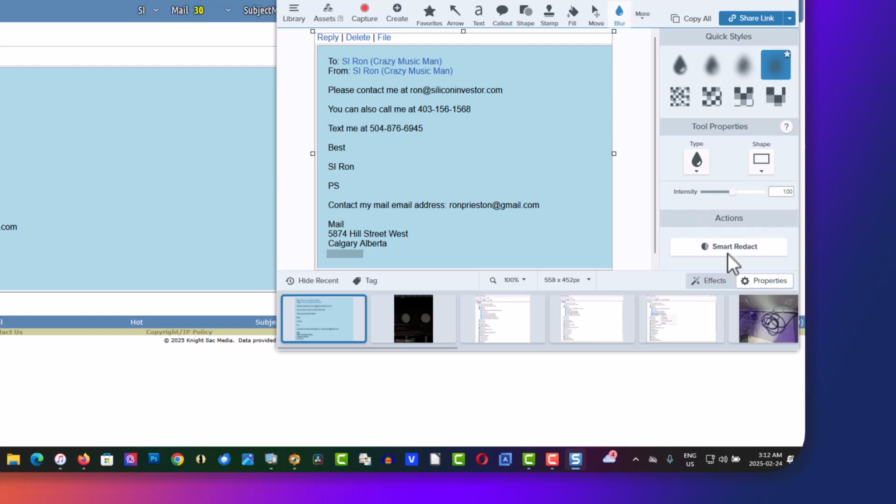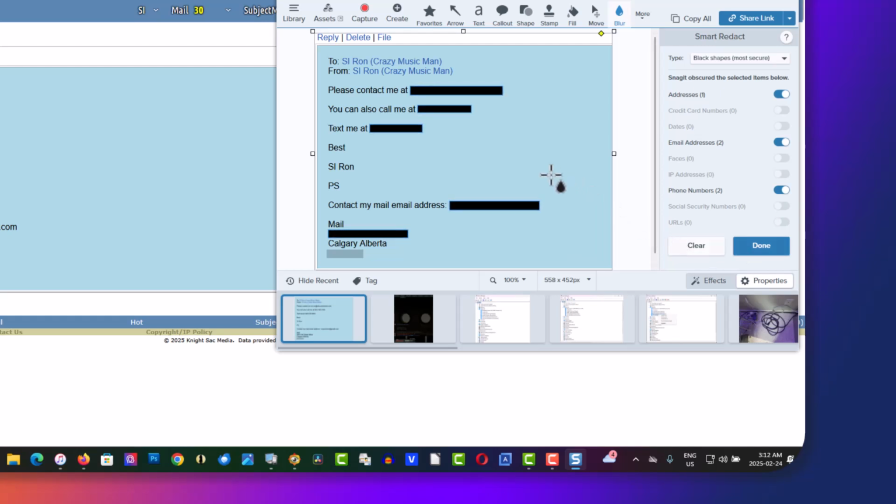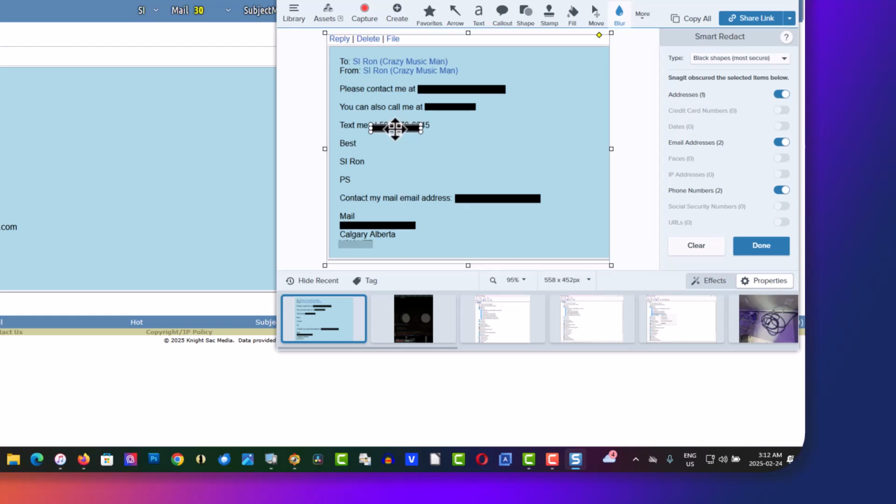It's called Smart Redact. It automatically goes through your captures looking for personal information and will automatically hide it. It doesn't delete it. So just say, please call me like that. If you want to have your text shown, just highlight that and delete it, and your text is now shown.